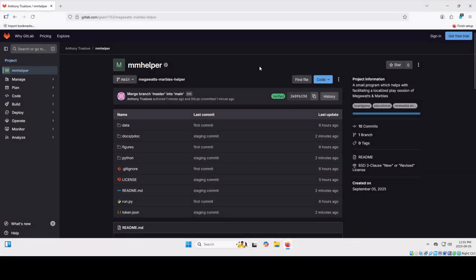Okay, this is a quick start guide for the Megawatts and Marbles helper program. It's a little program I put together to help with facilitating localized play sessions of Megawatts and Marbles. And by that I mean if you're going to be hosting a Megawatts and Marbles game in a particular location and you'd like to use electrical load data for that location as well as solar and wind resource data for that location, this is a little program that helps you do that.